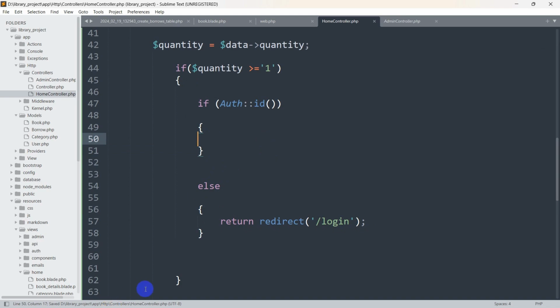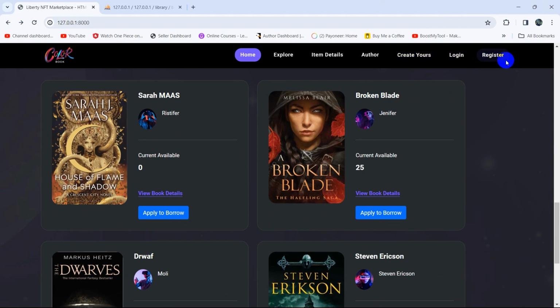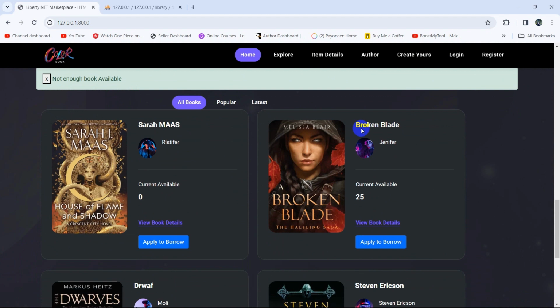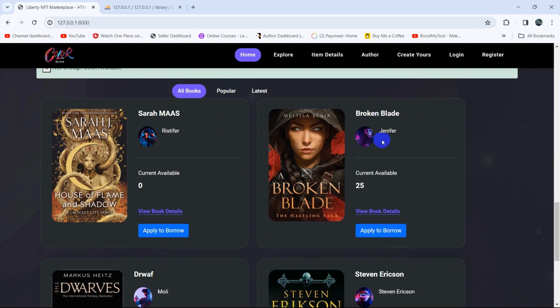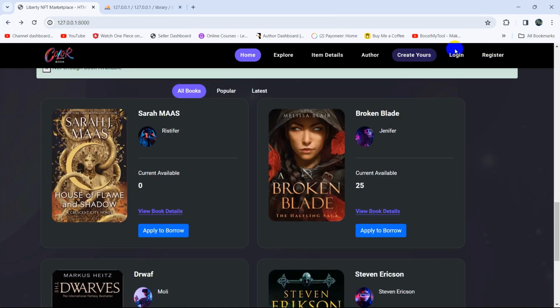Right now, let's save this and go back to our browser. Let me go back, then refresh. And here you can see currently no user is logged in. If I now click on this apply to borrow button, it will obviously first show whether enough books are available. For this book, the current available quantity is 25. So if I click over here, apply to borrow, you can see it took us to the login page so that we can log in.